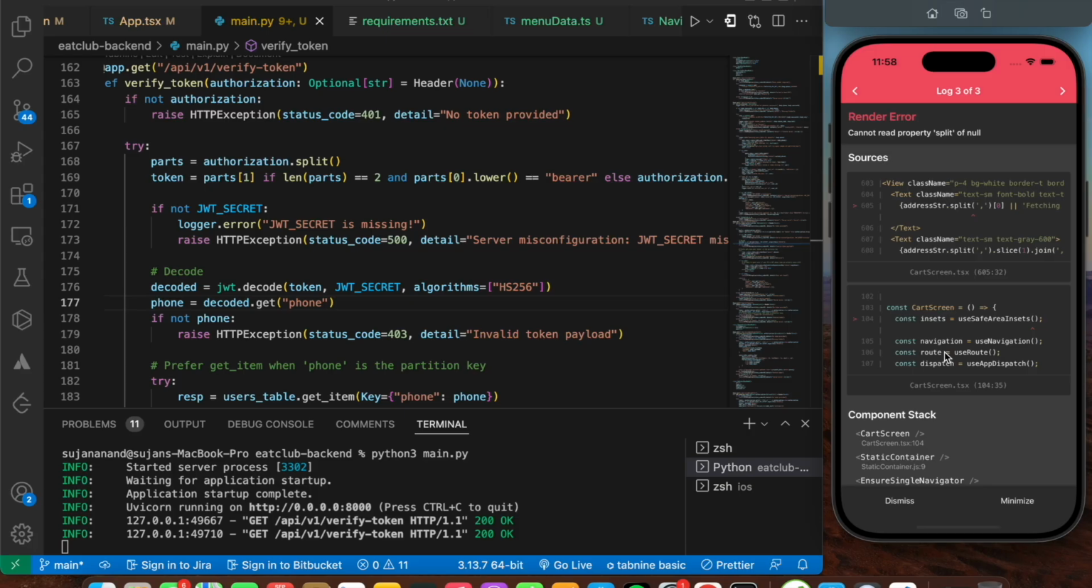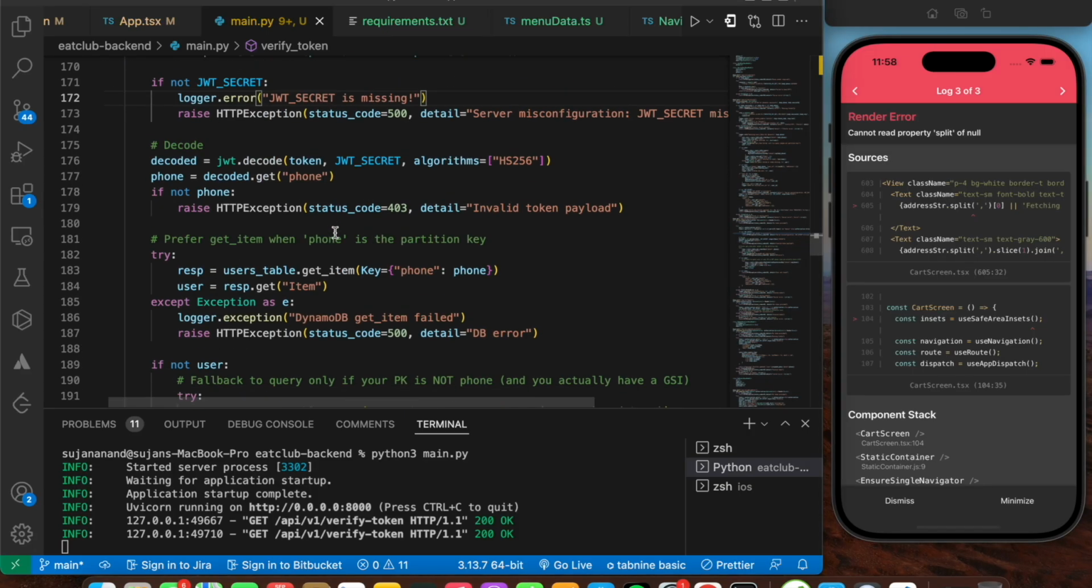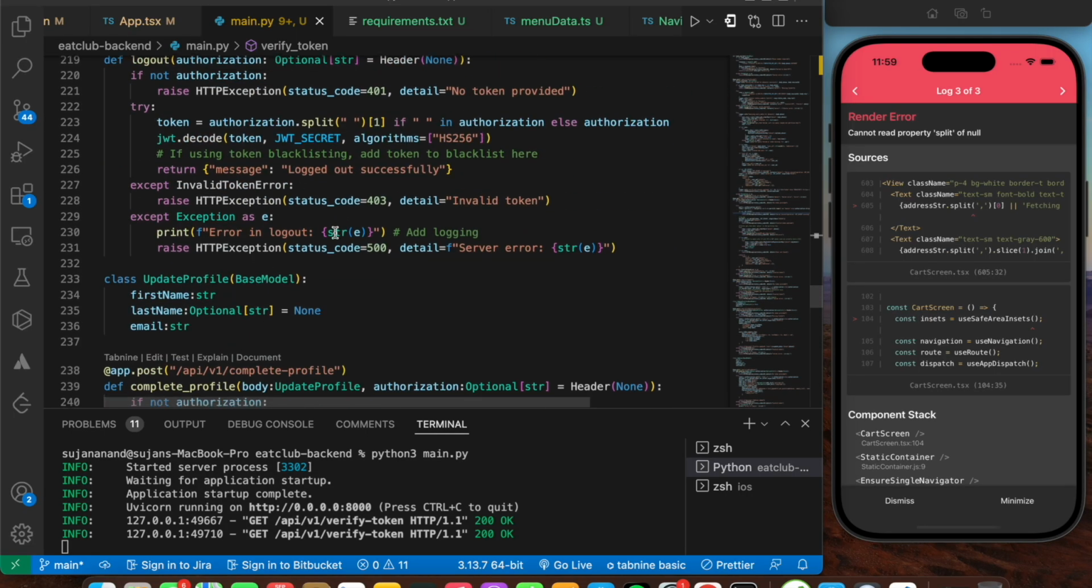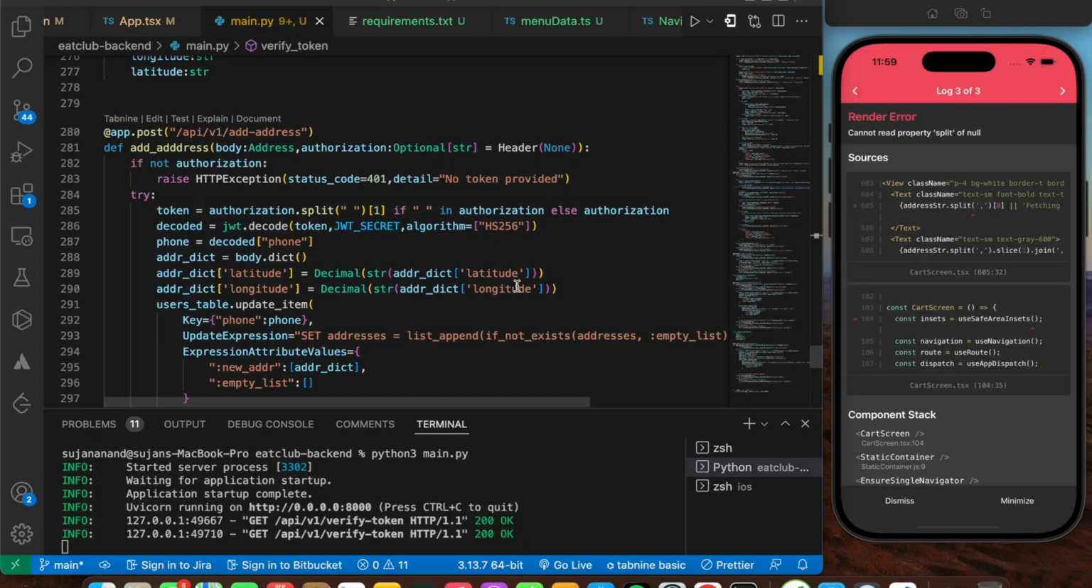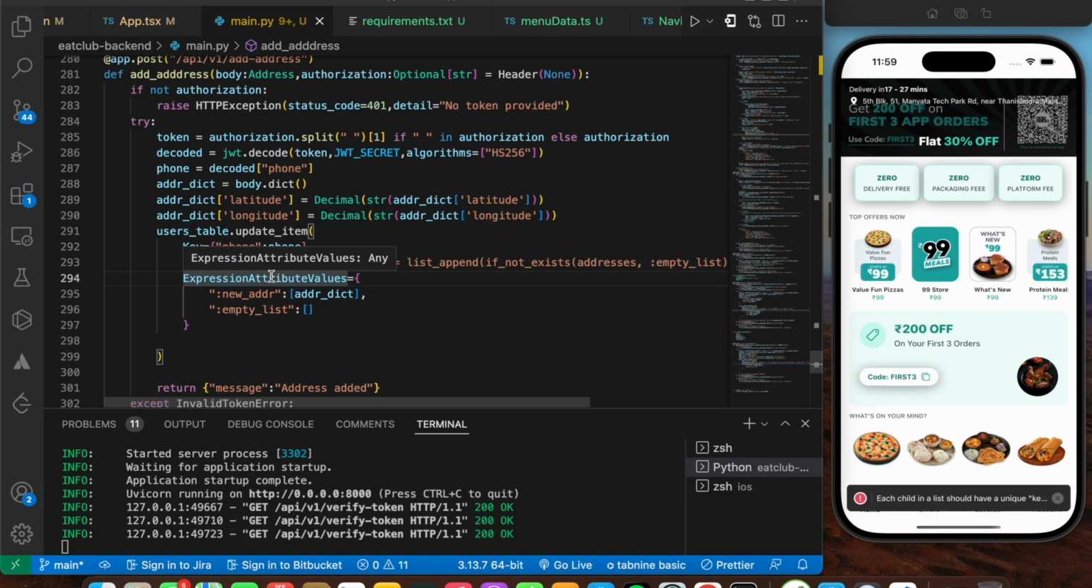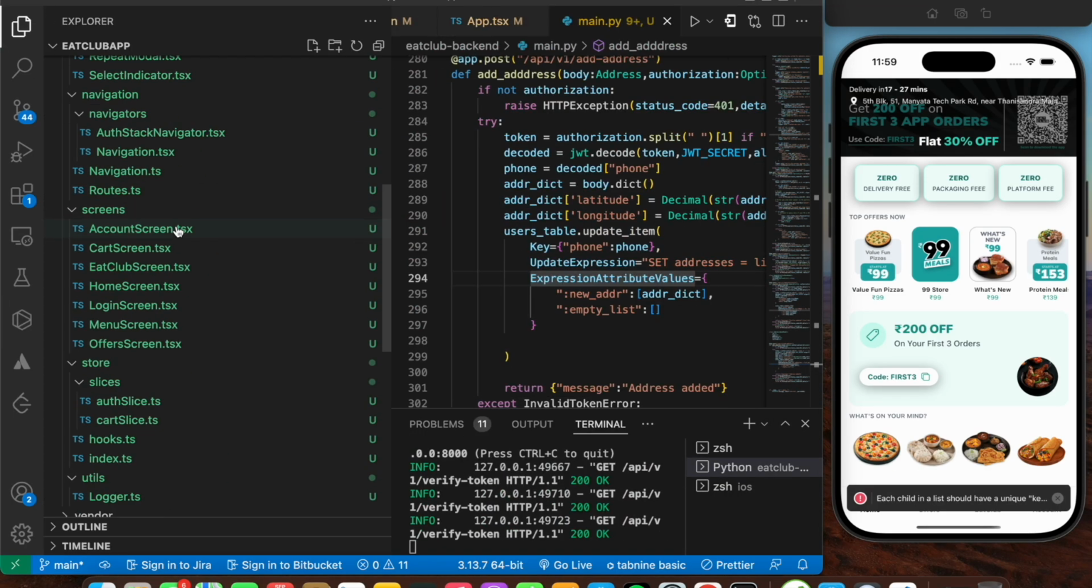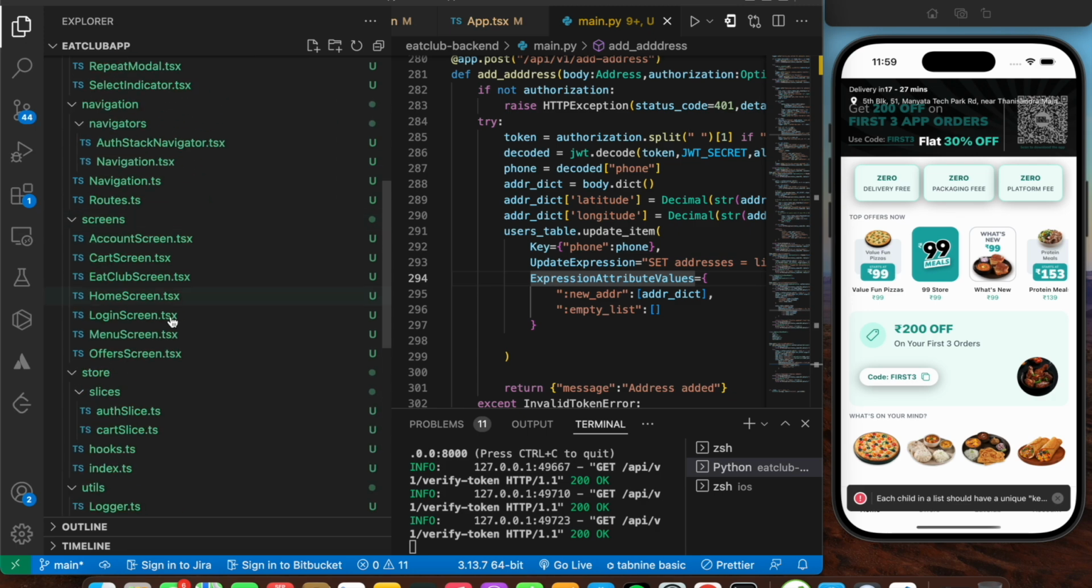Okay, cannot read property split of null. Let's fix that up. Over here, let's make that change again, that is for your add address. This also is algorithm. We need to make it algorithms. Save. Reload the app. Again, let's actually comment out that code, since for some reason that is not valid. Or let's add some optional chaining.